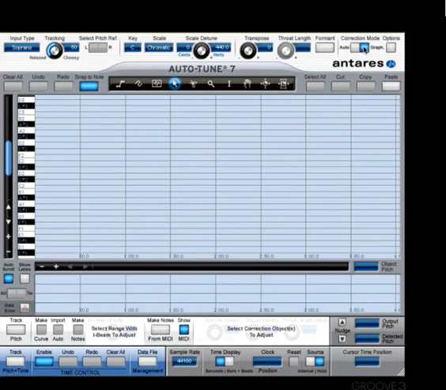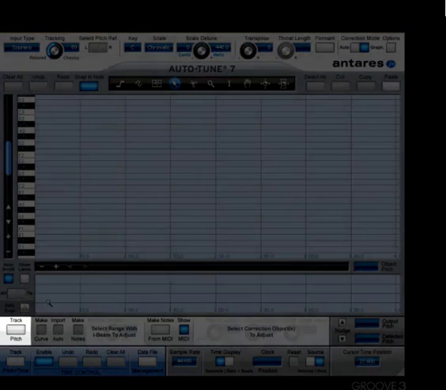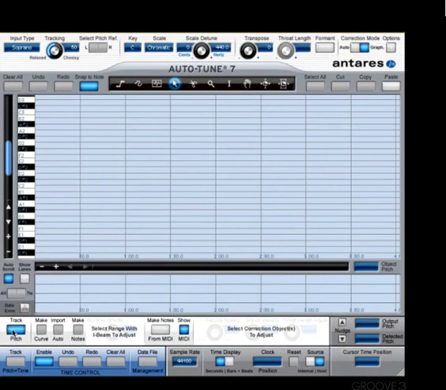So the first thing we need to do is track the information into graphic mode so it knows what it's dealing with. We do that here with this track pitch button. I'll press that now and it will flash red and blue, telling us that it's in a waiting state, waiting for us to feed it the audio.